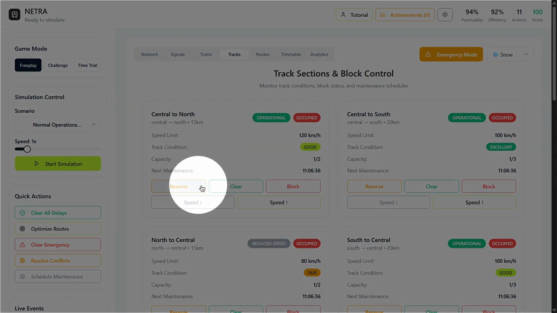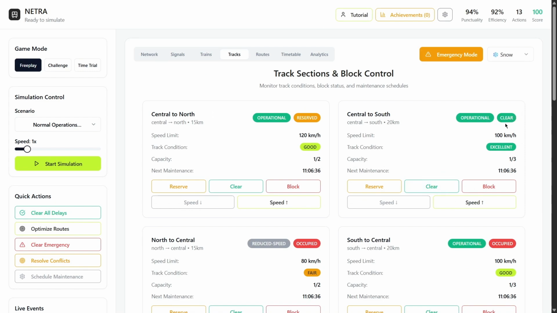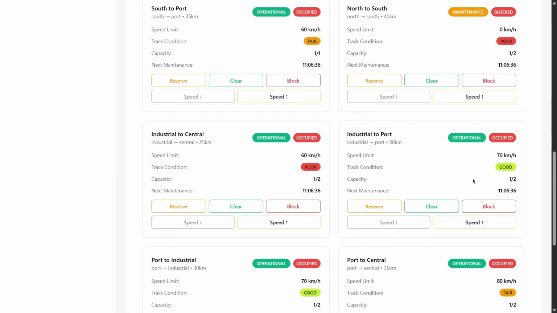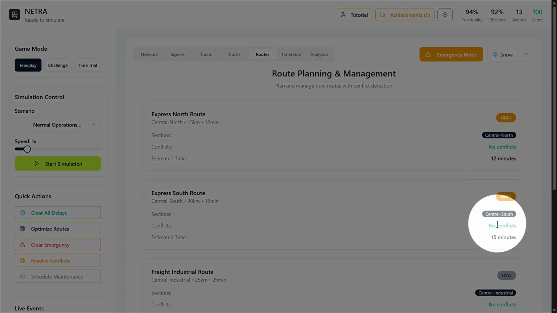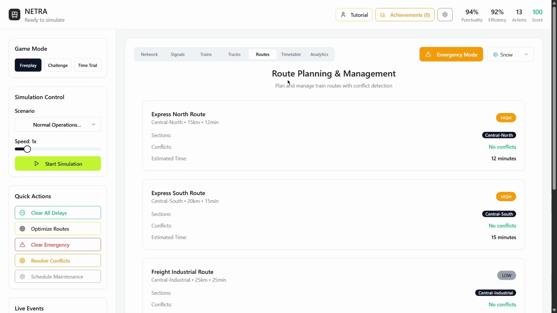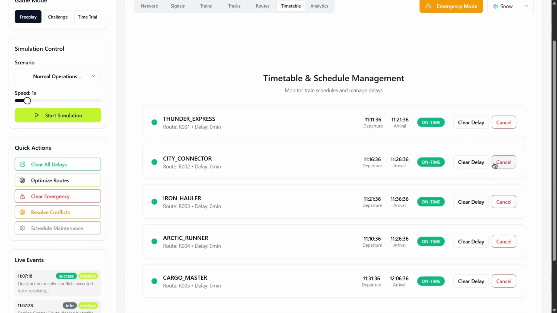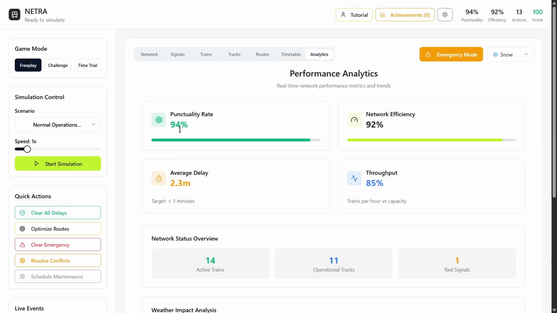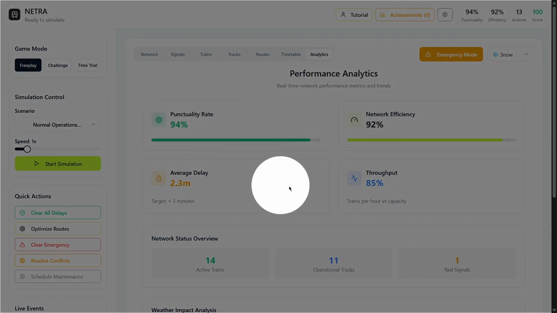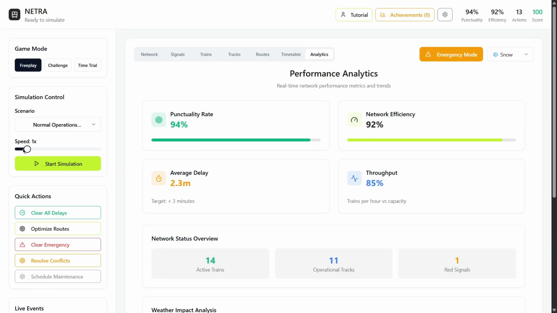Now this is our section tab, where you can see different types of sections, the condition of that section, and how many trains are on that section. Here is our route section where we can see routes of different types, and here is a timetable and schedule management tab where we can see the timetables of different trains, and we can cancel a train if we want to improve the efficiency of the section. Here is a performance analytics tab where we can see the performance of trains, network efficiency, average delay, and throughput of the section.